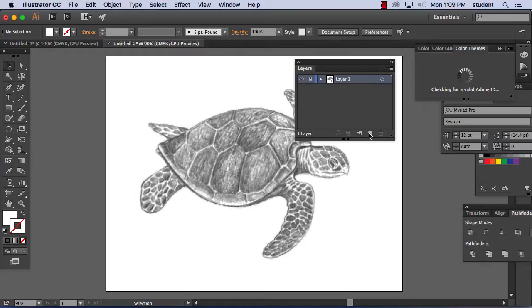Next, I can make a new layer by hitting this little page peel in the lower corner here. If I hit this little create new layer, boom, it makes a new layer. In fact, you can name these layers. You might double click on the name of layer 1 and call it photo, like I did, so you know what's in there. And then the one above, we'll just call it turtle.